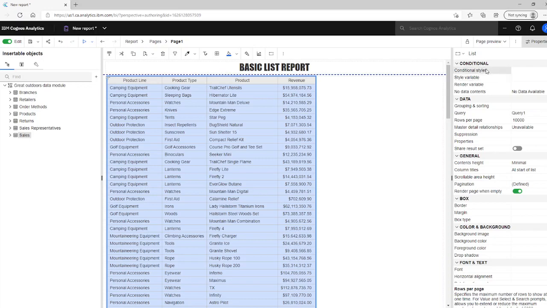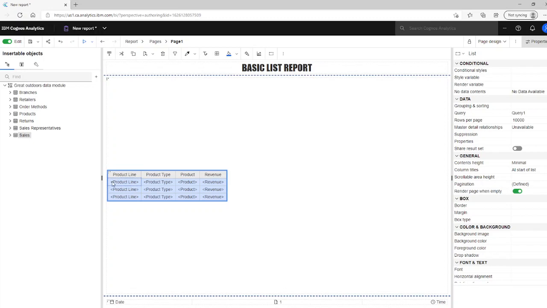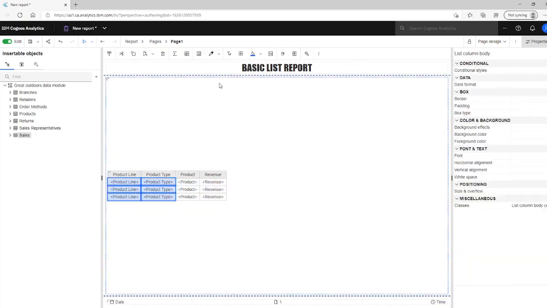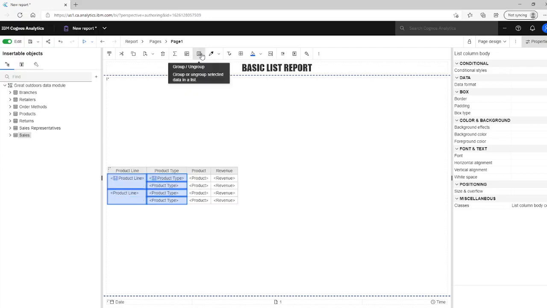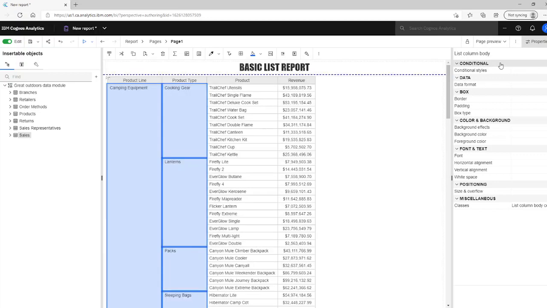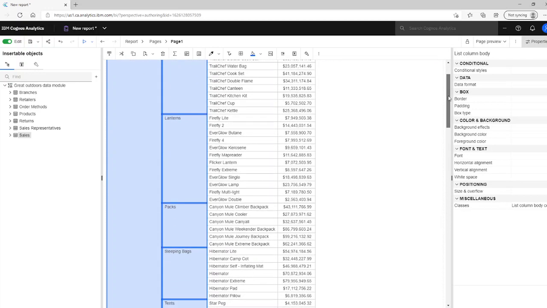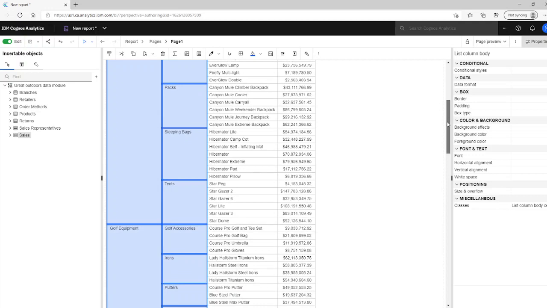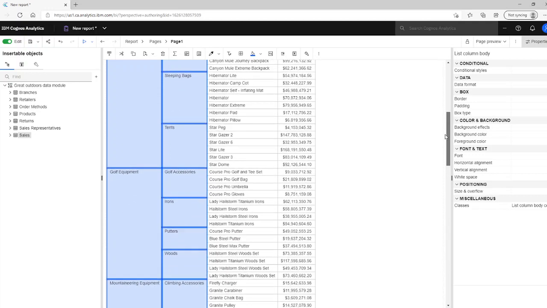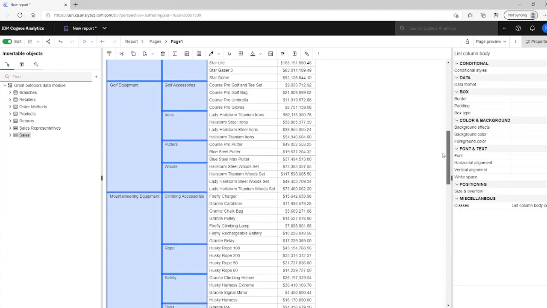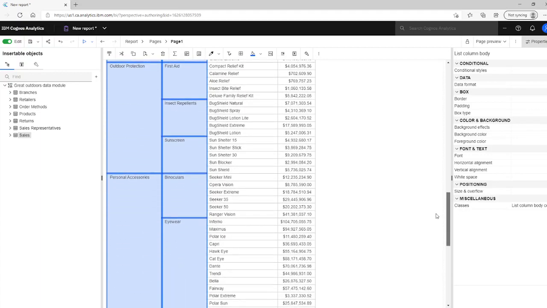So we're going to go back to page design mode. We're going to click on product line and product type, and group them by those two categories. Let's take a look at what we have now. Everything is a lot neater and cleaner looking. We've got camping equipment and the product types within that: cooking equipment, lanterns, packs, sleeping bags, tents. We have the golf equipment, which includes golf accessories, irons, putters, woods, mountaineering equipment, climbing accessories, et cetera, the outdoor protection. The list goes on.